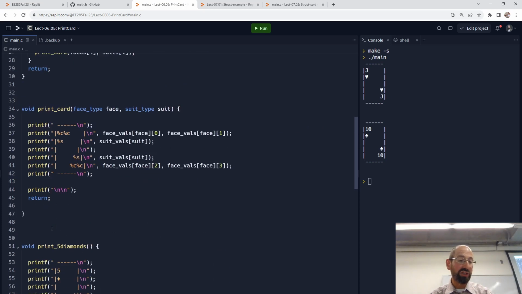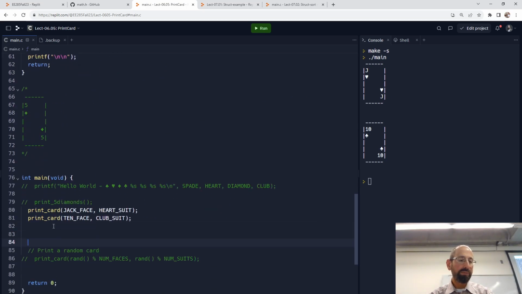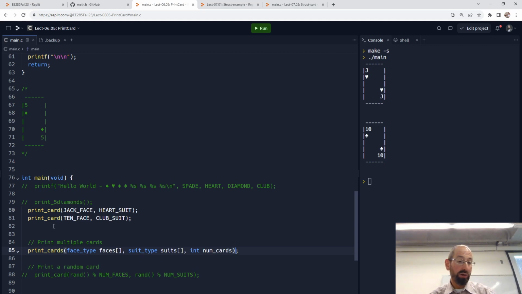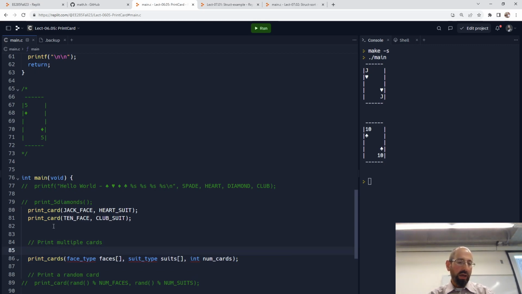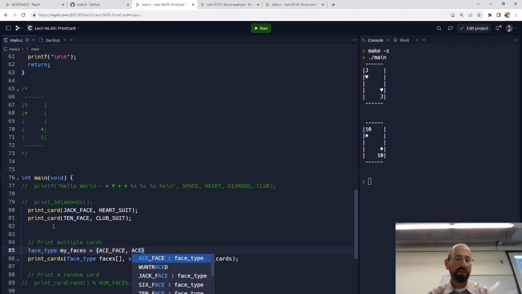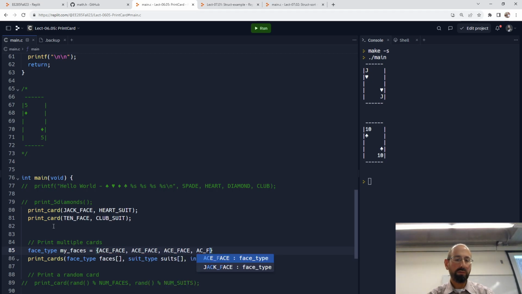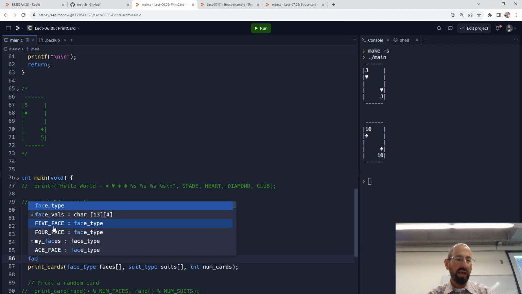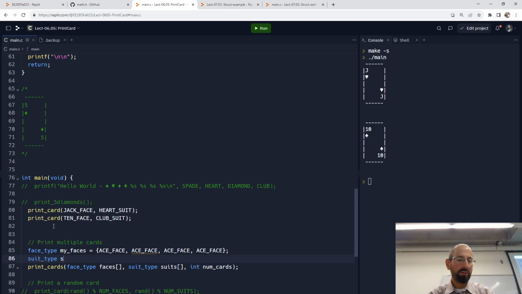And then when it would come time to actually call this function, print multiple cards, we would need to define that array. So, face type my faces equals, these are the faces, right? So, ace face. And the suits I want to print. You can also randomize it as well, right? Heart suit, spade suit. Seems unhappy about something here.